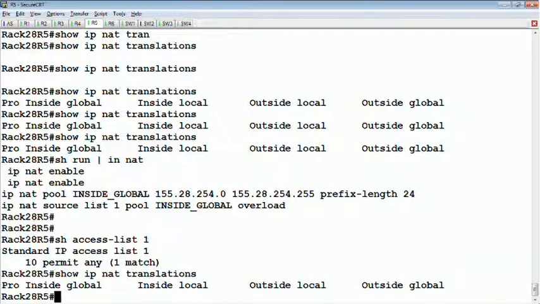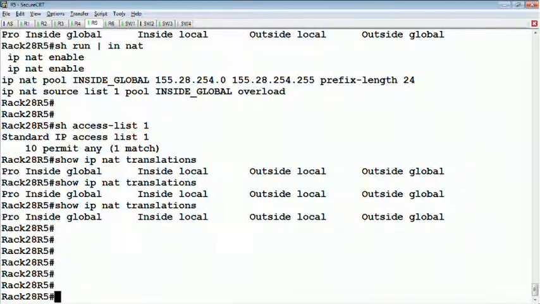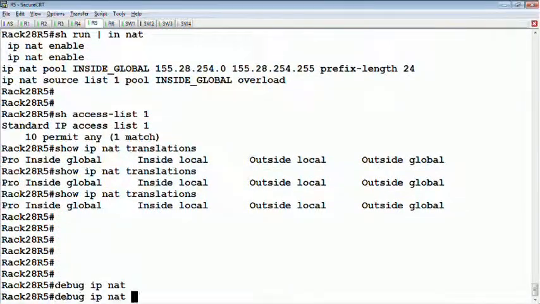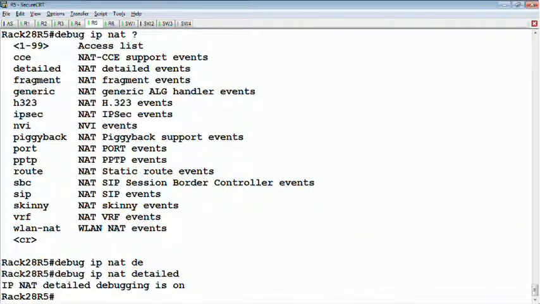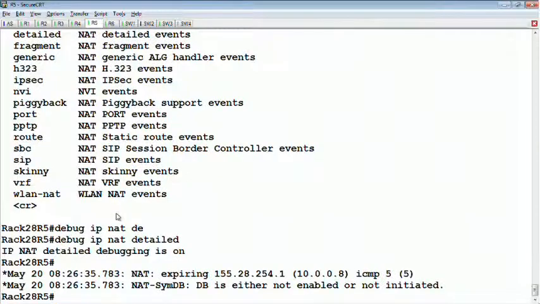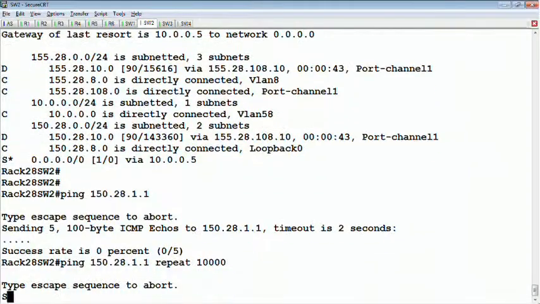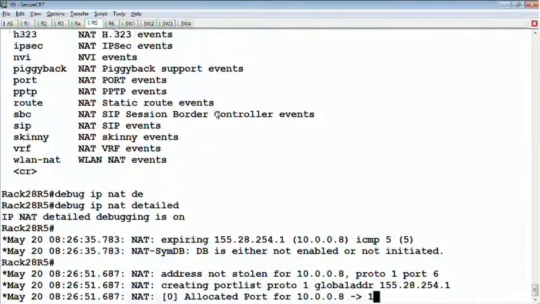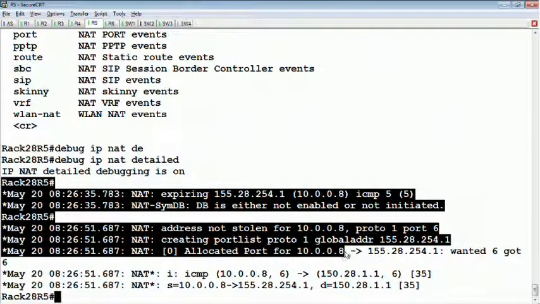But we should see here in the translation that the packets are being matched. So on router 5, let's look at the debug IP NAT detailed. And this should tell us whether the actual translation is occurring. So from switch 2, let's keep this ping going. Router 5 says it allocated a port for 10008.